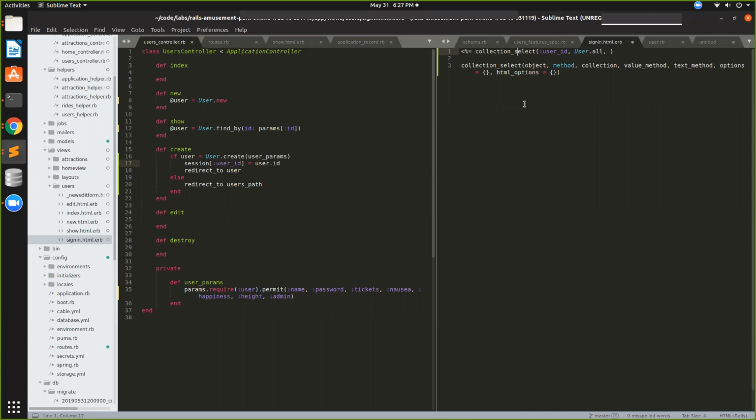And then, okay, so the user ID, that first user ID, is the key that is going to be saved into the params hash. And then user.all is the collection of objects that is going to be chosen from out of this box. After that, we're going to do colon ID, and that is going to be the value that's passed into the params hash. And then the name is going to be the value that's displayed to the user in the dropdown. Makes sense. Do we need to change the user params private method to accept user ID? No, because we're not going to be using user params necessarily.